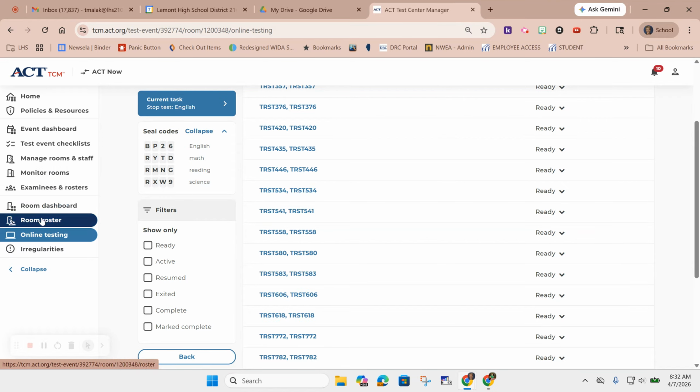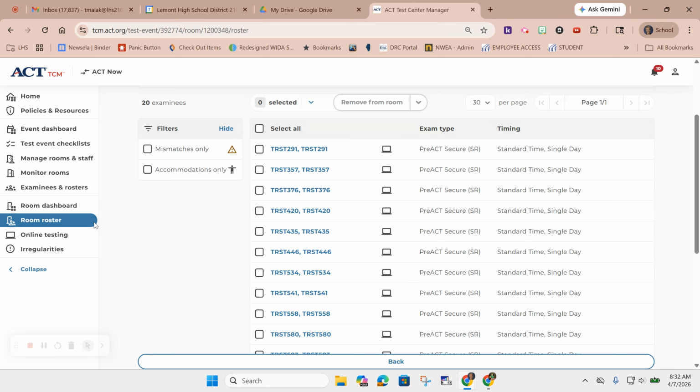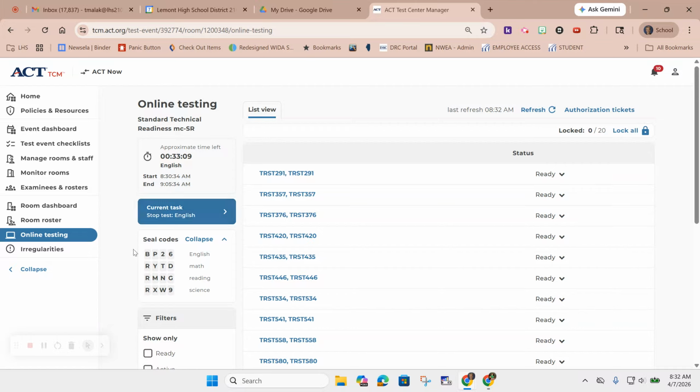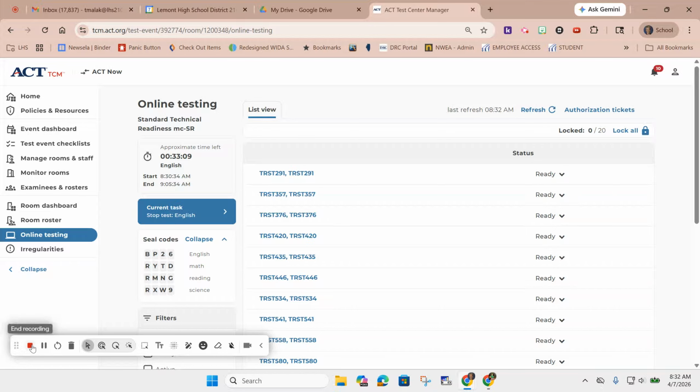So again, you can be in the roster. This is where you mark kids absent. Most of you are going to be either in the dashboard or probably managing online testing. At the end, you'll close out your room. If you see an error or a little warning sign about a student, that probably means that you didn't mark them absent. We can take care of that when you come down and check in with me at the end. Hopefully this gave you a quick review and refresher for what it is you're supposed to do and where you're supposed to go on testing day.